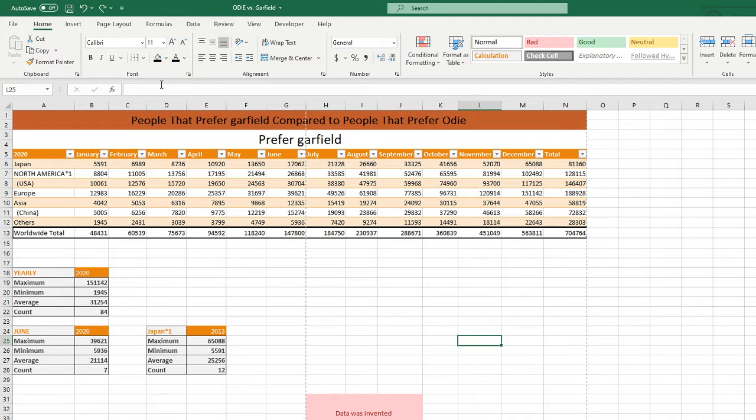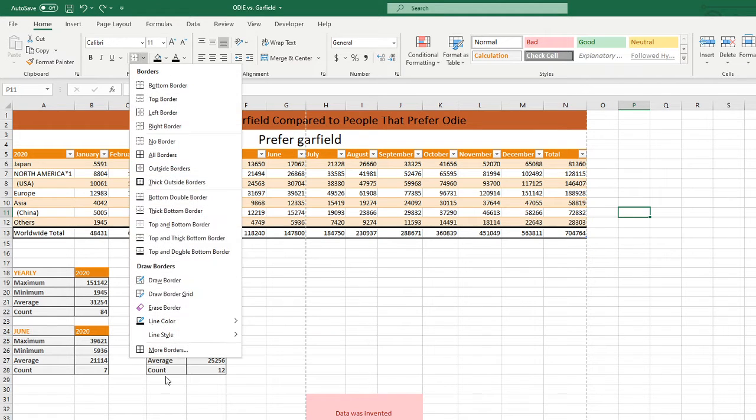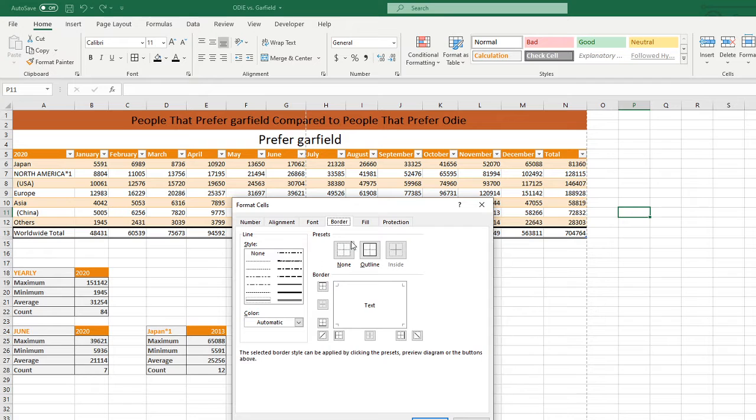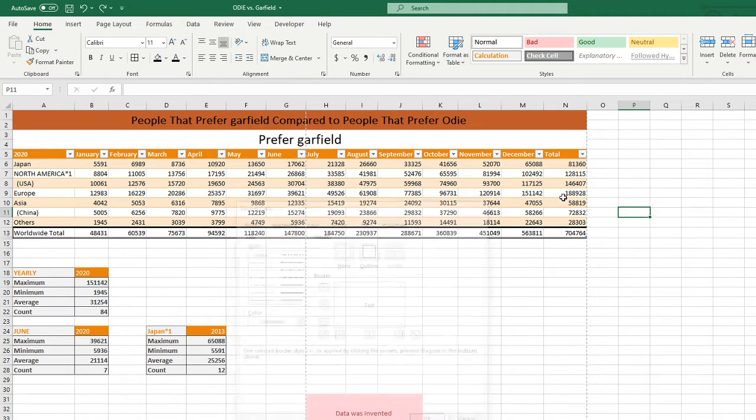So yeah, personally when I do this, I go under here and I click on more borders. I find it easier, honestly. But that's just me.